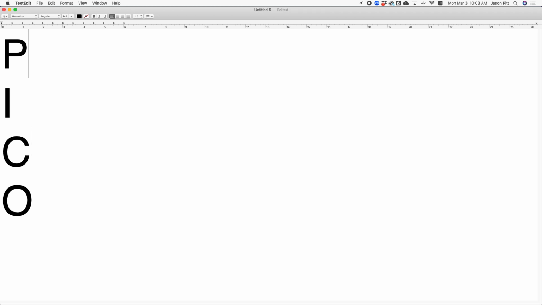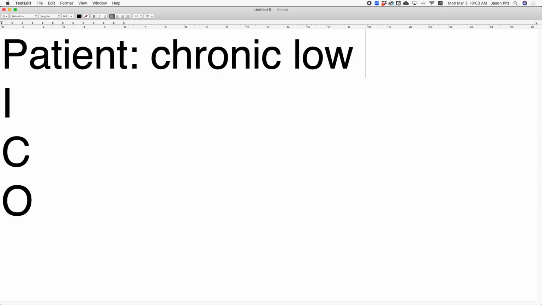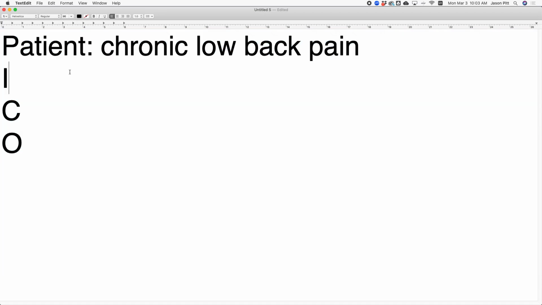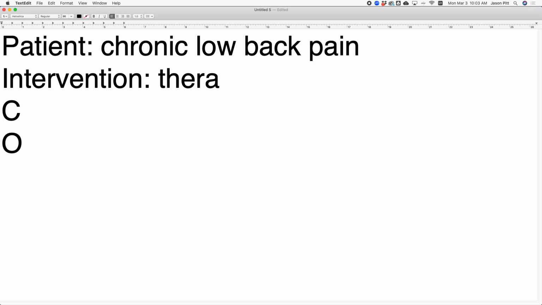PICO. So P would be the patient or the population. And in this case, let's think about adults with chronic low back pain. So we'll go with that. I'll make this a reasonable font size. All right, so that's my patient of interest. I want to know about people who have chronic low back pain, and what's the intervention that I care about? Well, I'd like to know if some form of therapeutic exercise is going to be helpful here.